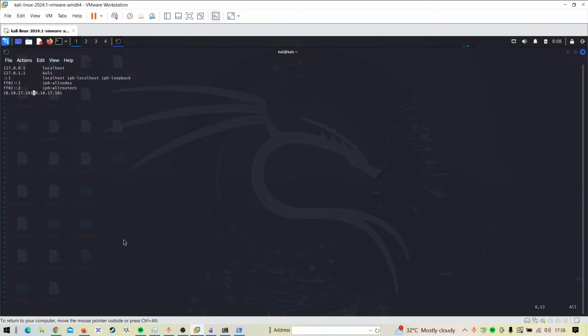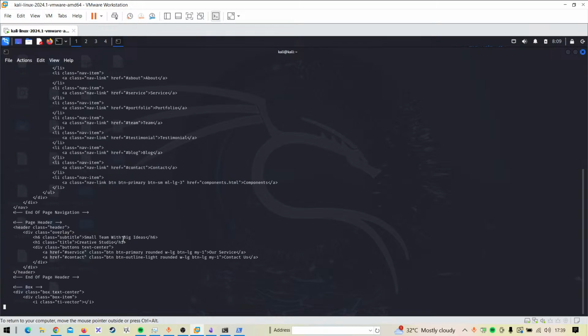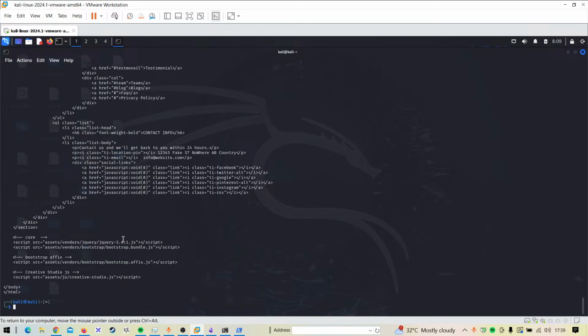creative.thm. So it's saying read only. So we need to run as an administrator. So sudo vim /etc/hosts. So now we can paste and say creative.thm. Now if we do curl on this, yeah, now we're getting the response.